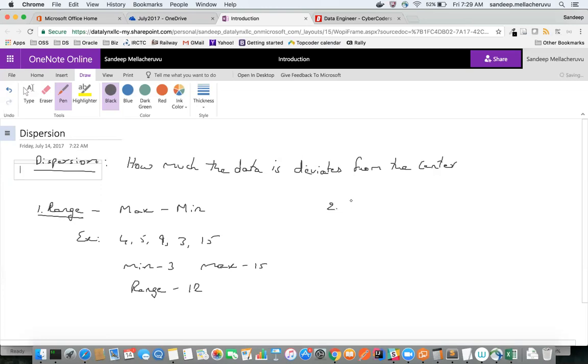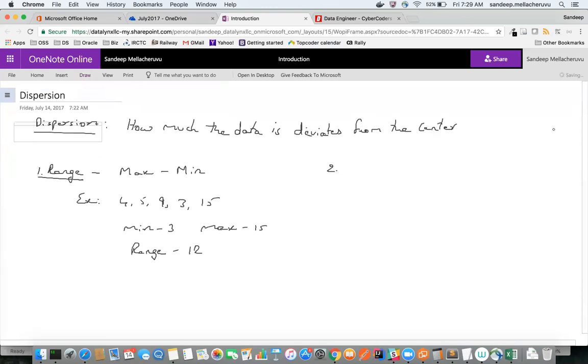The second one is IQR. For this, I already defined it as Q3 minus Q1. So this is the IQR. I already described it, so I'm not giving an example because you know the complexity in calculating that. If you need, I will give one, not an issue. The third one is standard deviation.